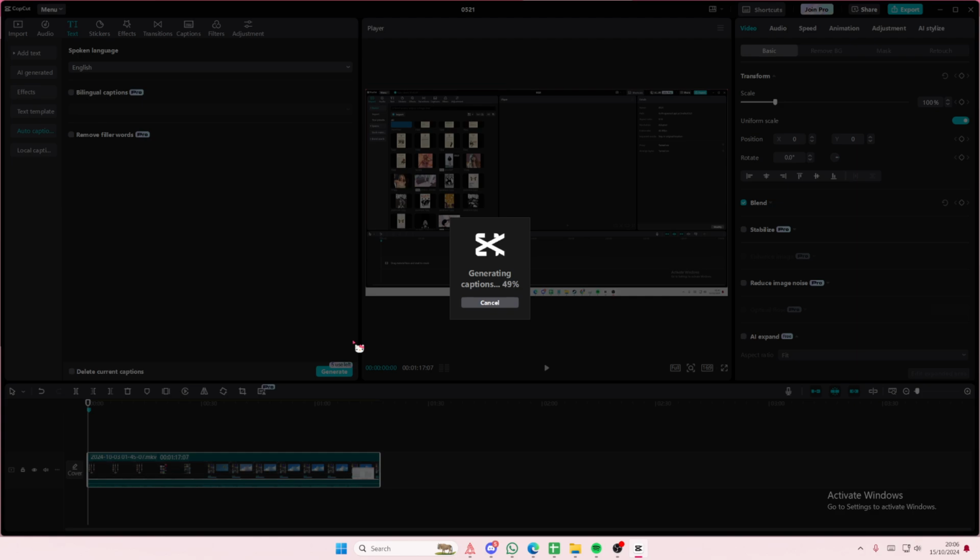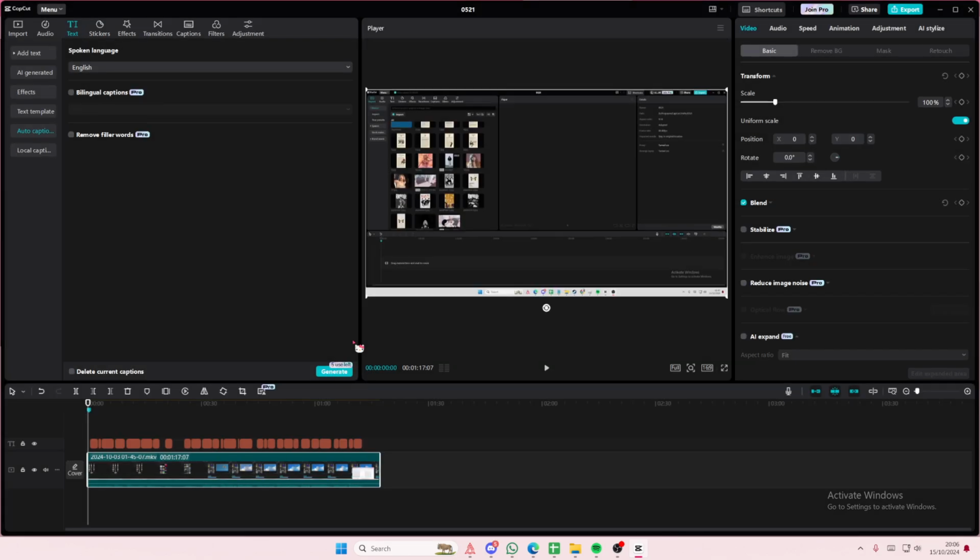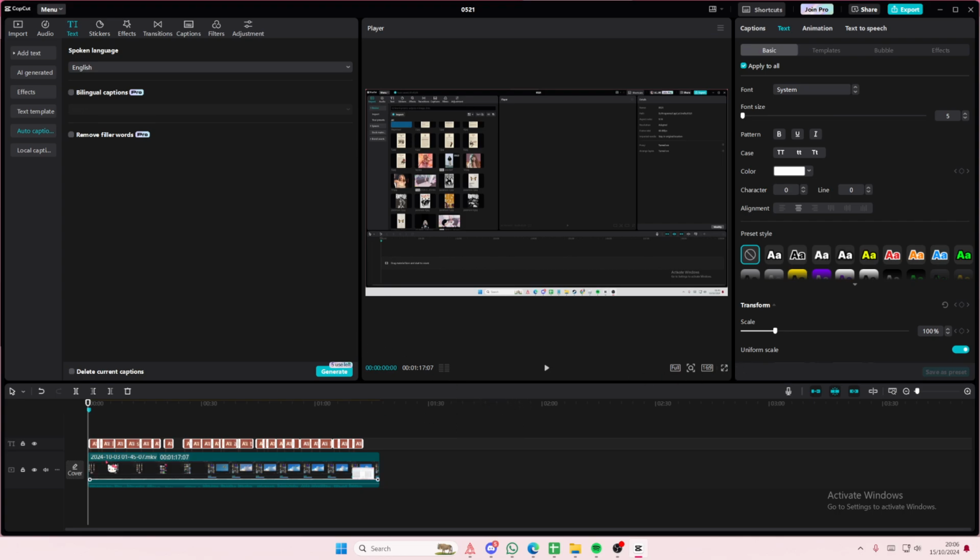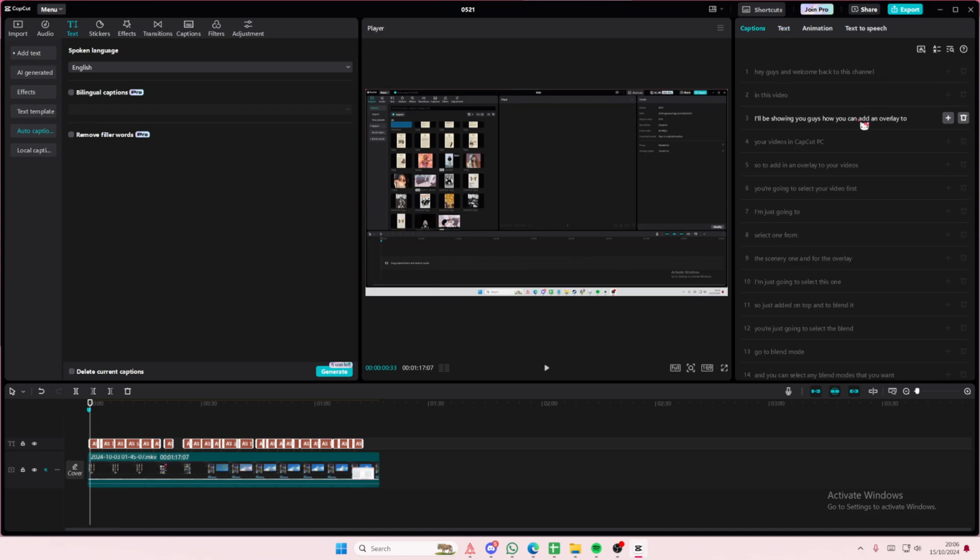But yeah, that is pretty much how you can add subtitles to your videos in CapCut PC. It is super simple to do, especially the auto caption one. You can go to the captions here and kind of adjust some of it here as well.